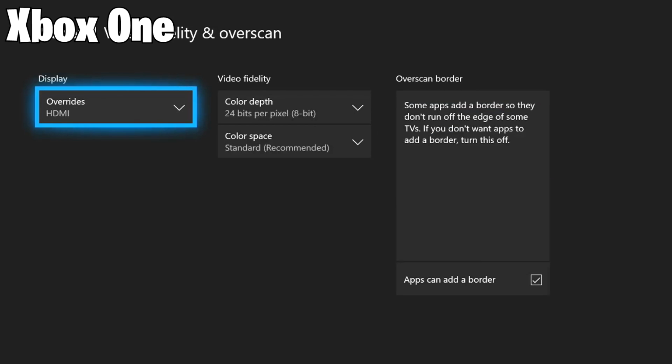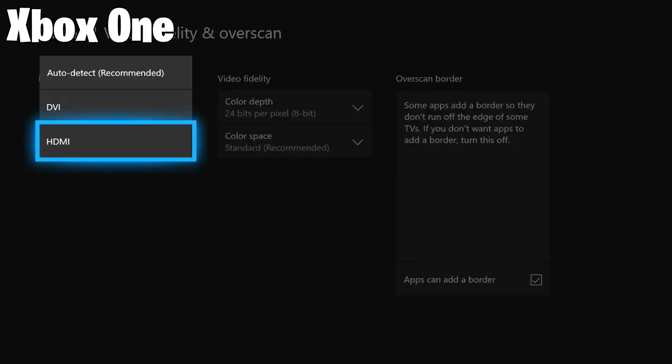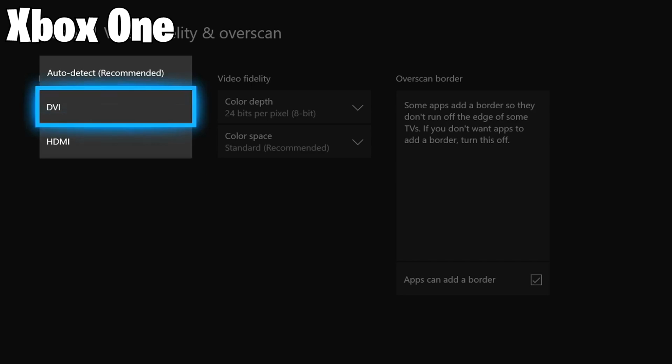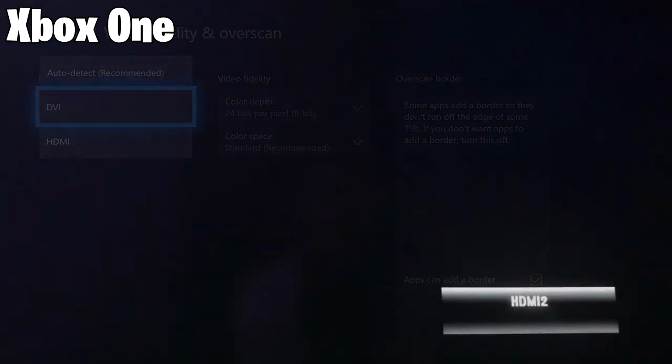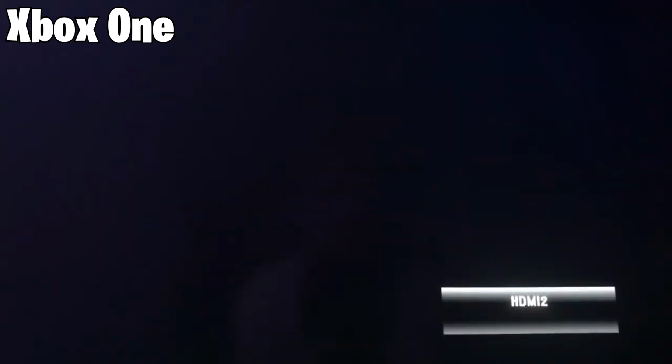So there's going to be two options. It's going to be HDMI as well as DVI. So go ahead and click on this and switch it to the one that you do not have it set to. So for most of you guys, it'll already be set to HDMI. So you want to click on it and then switch it over to DVI. And believe it or not, right after doing this, you will automatically see that it has now changed over to the stretch resolution form on your Xbox One console.